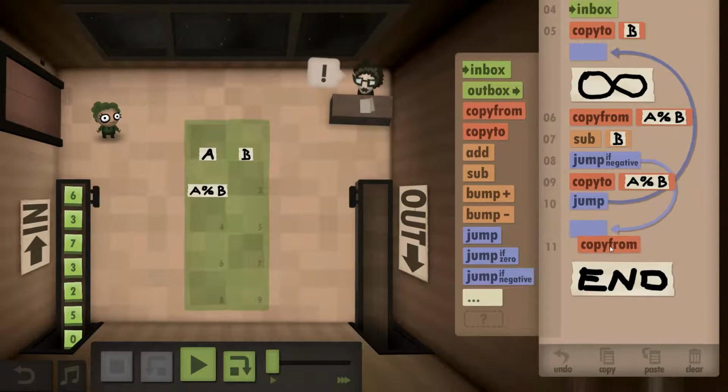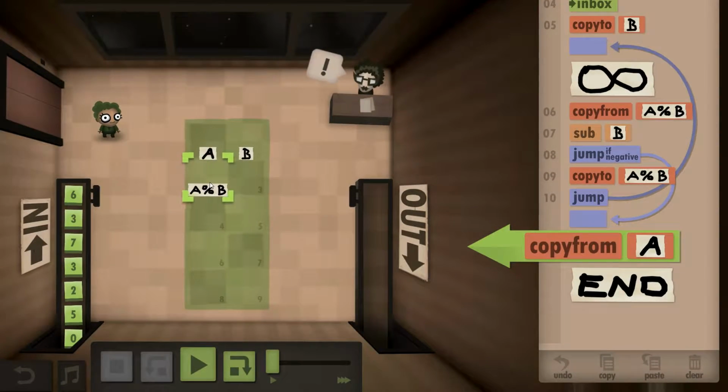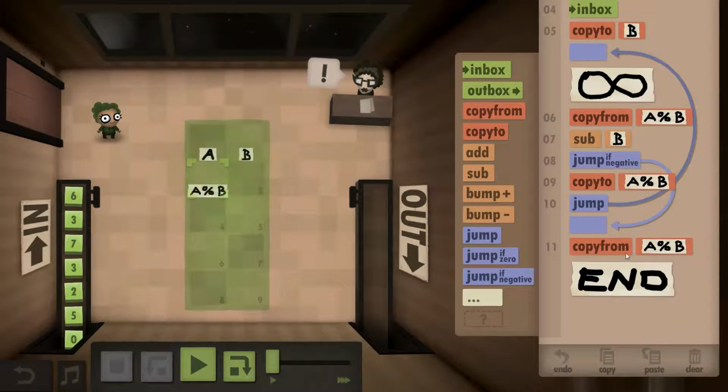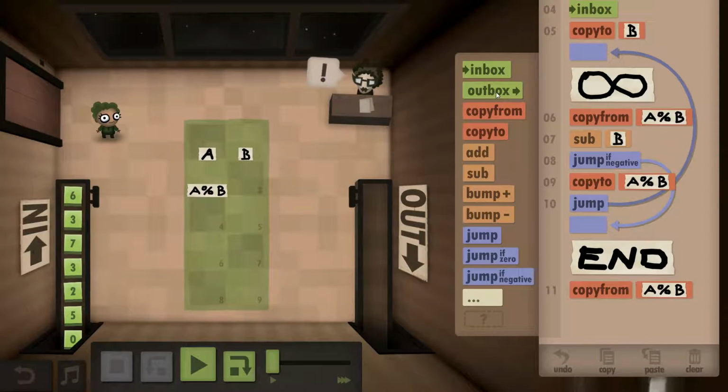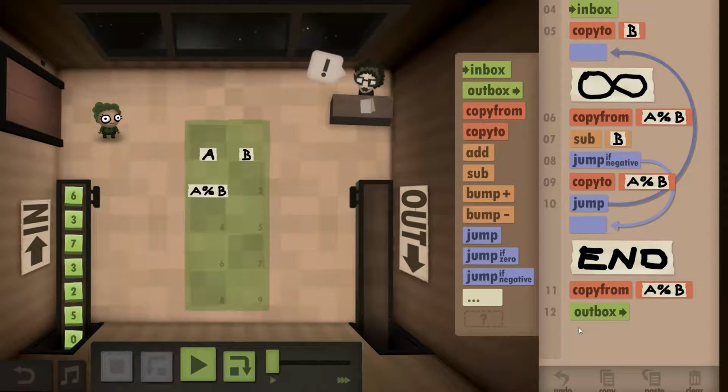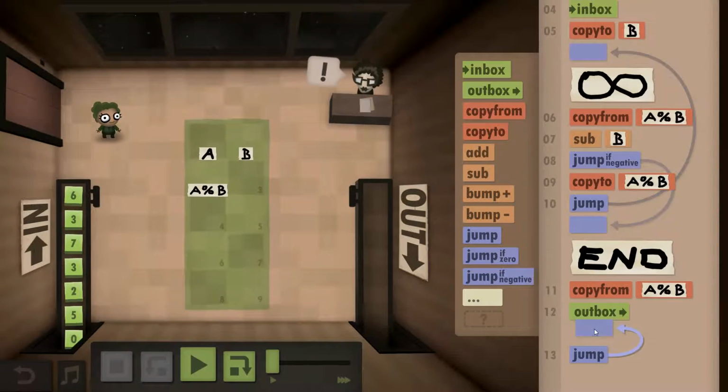Copy from A mod B. Well, that should be behind the end, though. Copy from A mod B and put it in the outbox. That's what we want. And after that, the whole thing starts over, right? We jump to the initialization part.